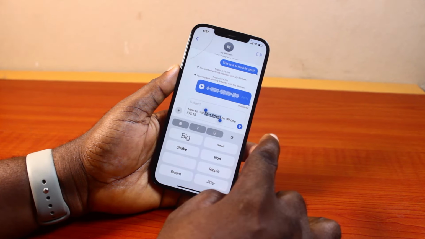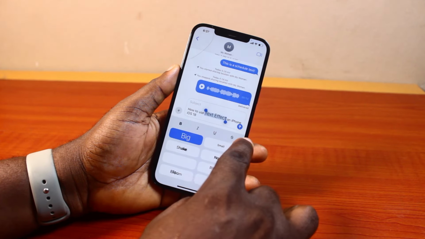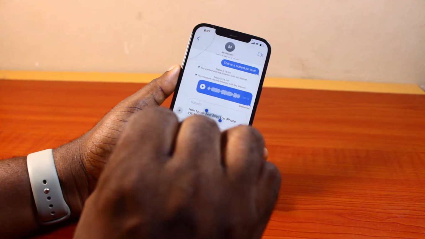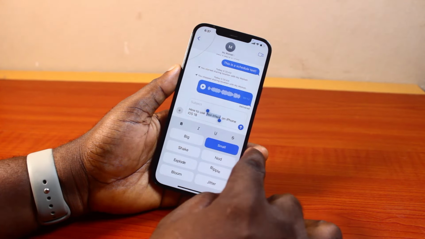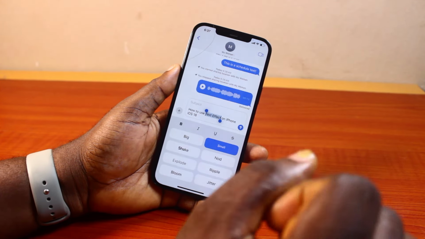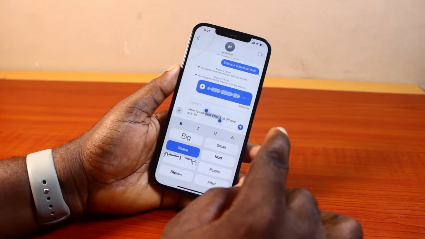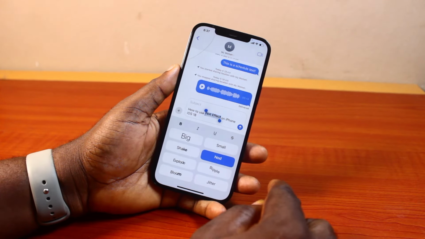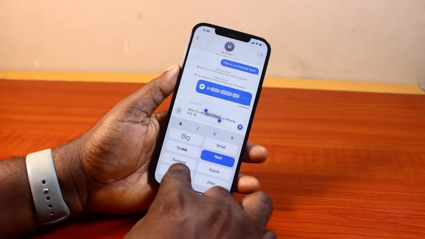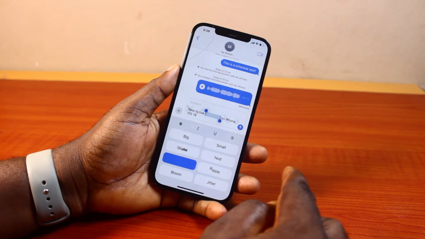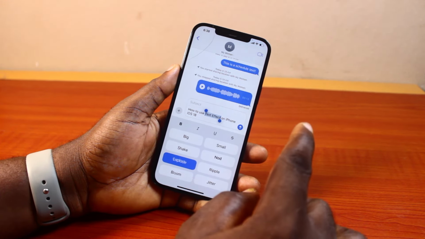You can also make it big among the text. You see that? So it's going to pop, the big is going to pop. If you make it small, then the small is going to pop from the normal text back to small. You can check it. You can nod it. You can make the text you highlighted explode. So that's part of the text effects on iPhone iOS 18.